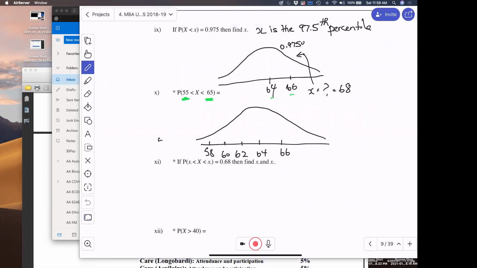And 55 will be here somewhere. And 65 will be here somewhere. We could guess, right? But this curve, oh, it's 11 o'clock. This curve is the problem.